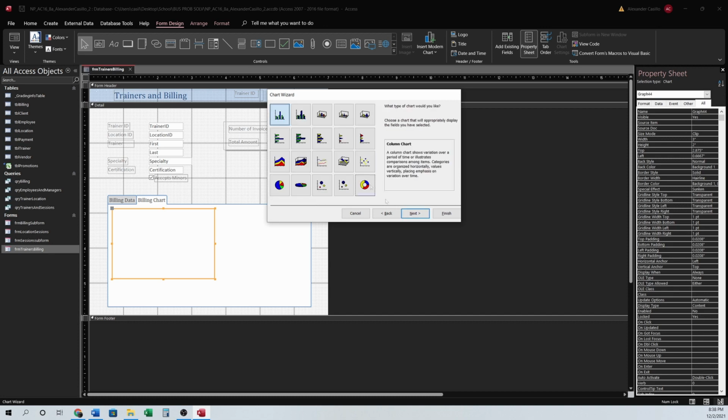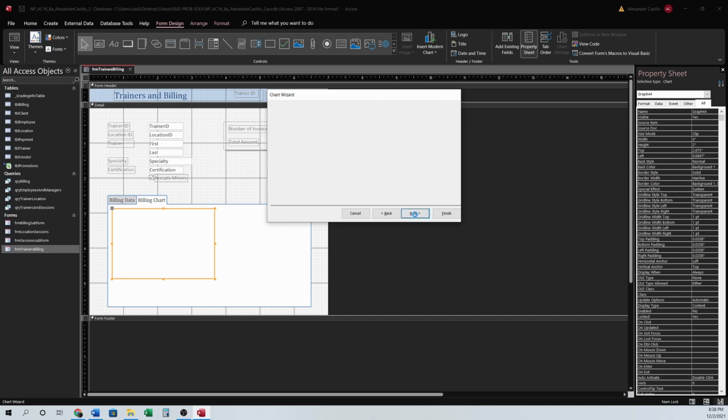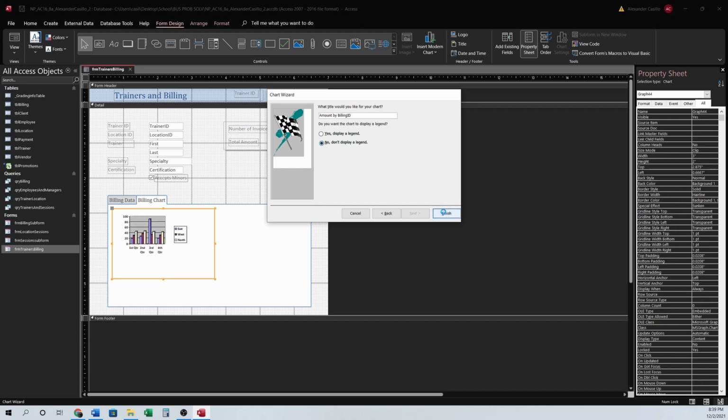Now we're going to click next, and we have a bunch of charts here. We're going to use a 3D column chart, and it would be this one. I guess you can't hover in this, you just have to click. Let's click next. Do not change the default chart layout or the default fields. So we're just going to click next. Next. Don't display a legend. And we're going to do amount by billing ID as the chart table, and click finish.